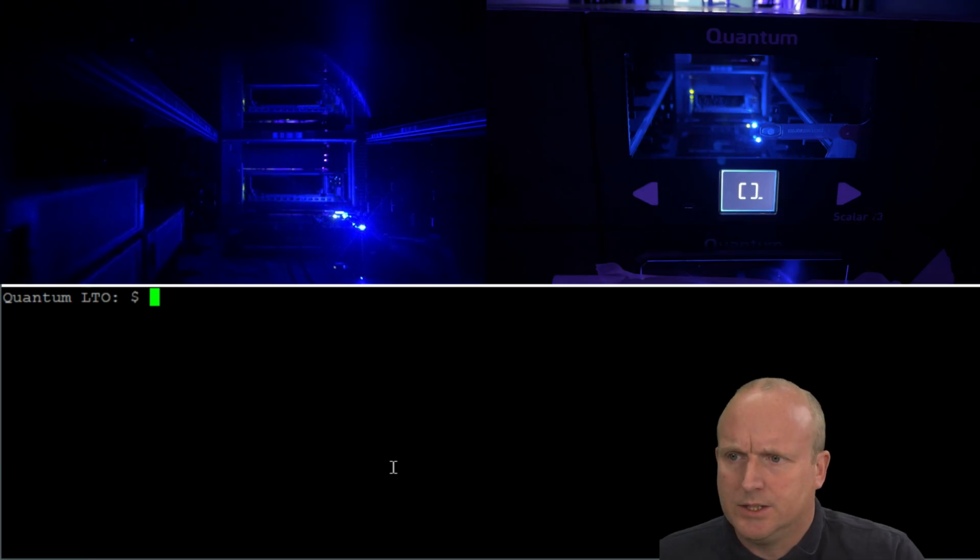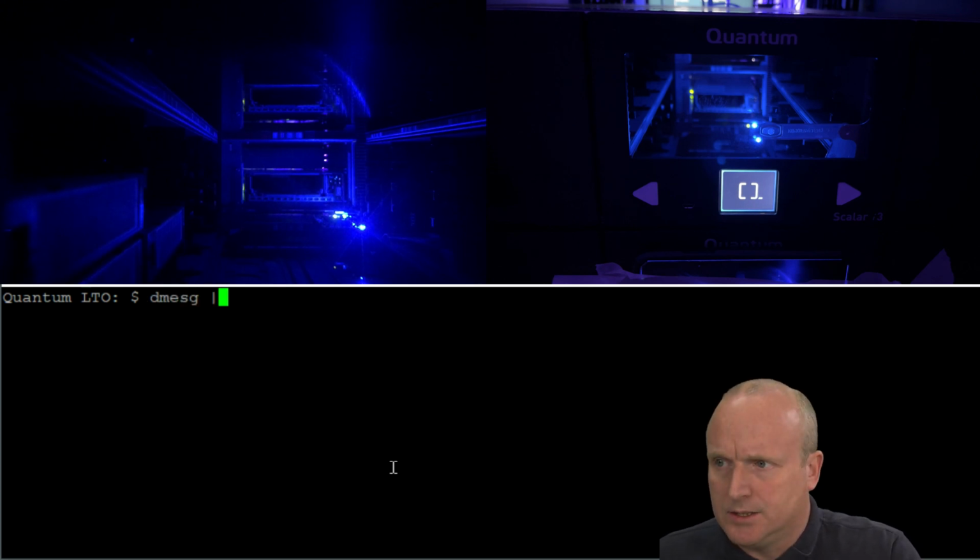Okay, we're connected to the Quantum system now. So what we'll do first of all is find the device. We can do this with dmesg. If we pipe that again to grep scsi.